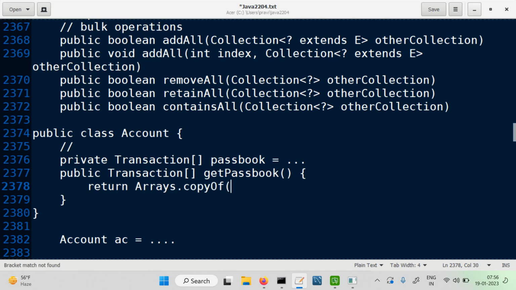Use Arrays.copyOf. You are not giving the object which you manage. Your array is different from the array which you have given in the return. So he may do whatever he wants with the array which I have given. It doesn't affect me. It doesn't affect the Account object.